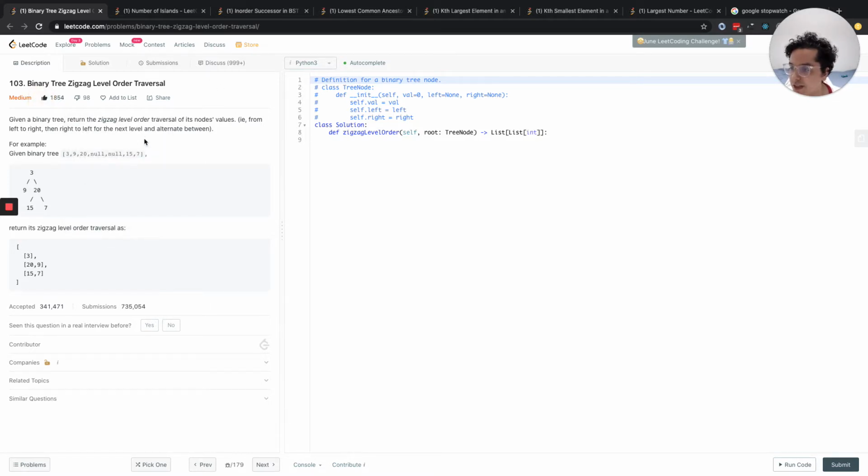So let's just do this. Given a binary tree, return the zigzag level order traversal of its node values, i.e. from left to right, then right to left for the next level, and alternate between them. So basically, if you have this binary tree, 3, 9, 20, 7, 15, and if that had another level, let's just say 22, 23.